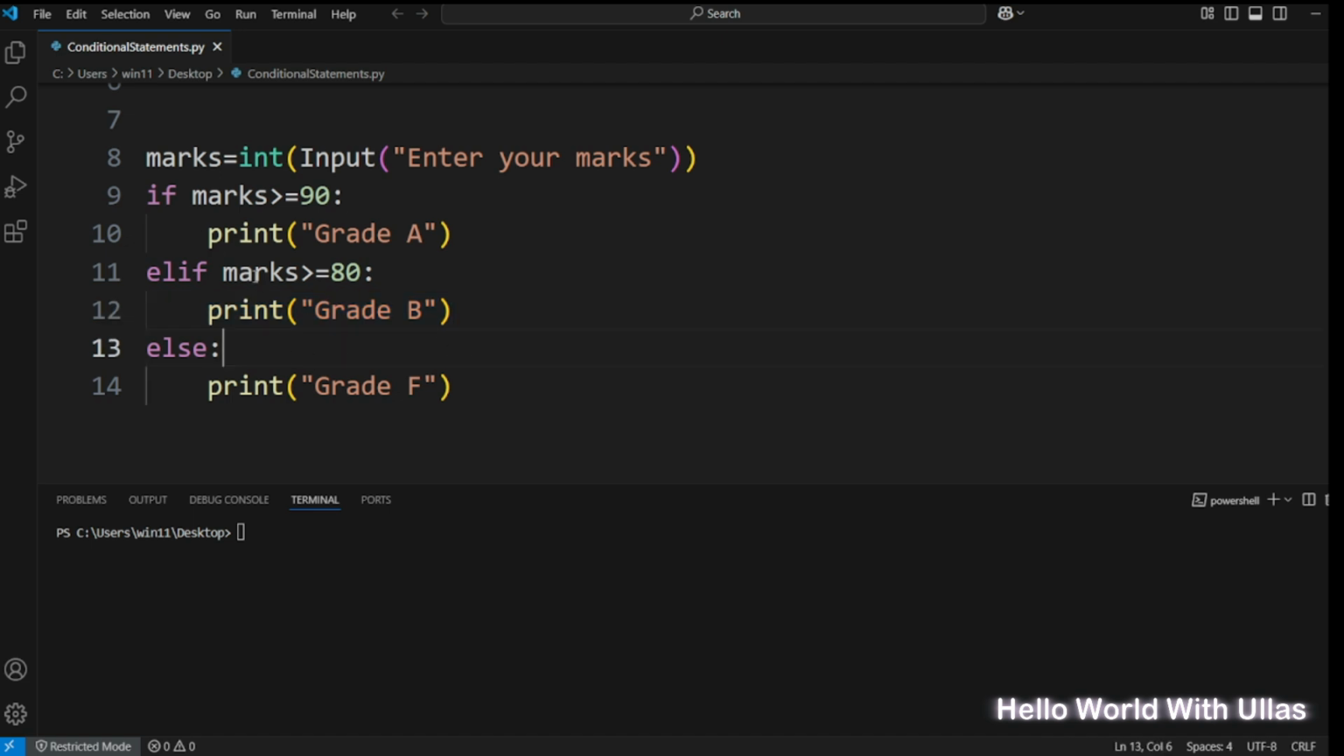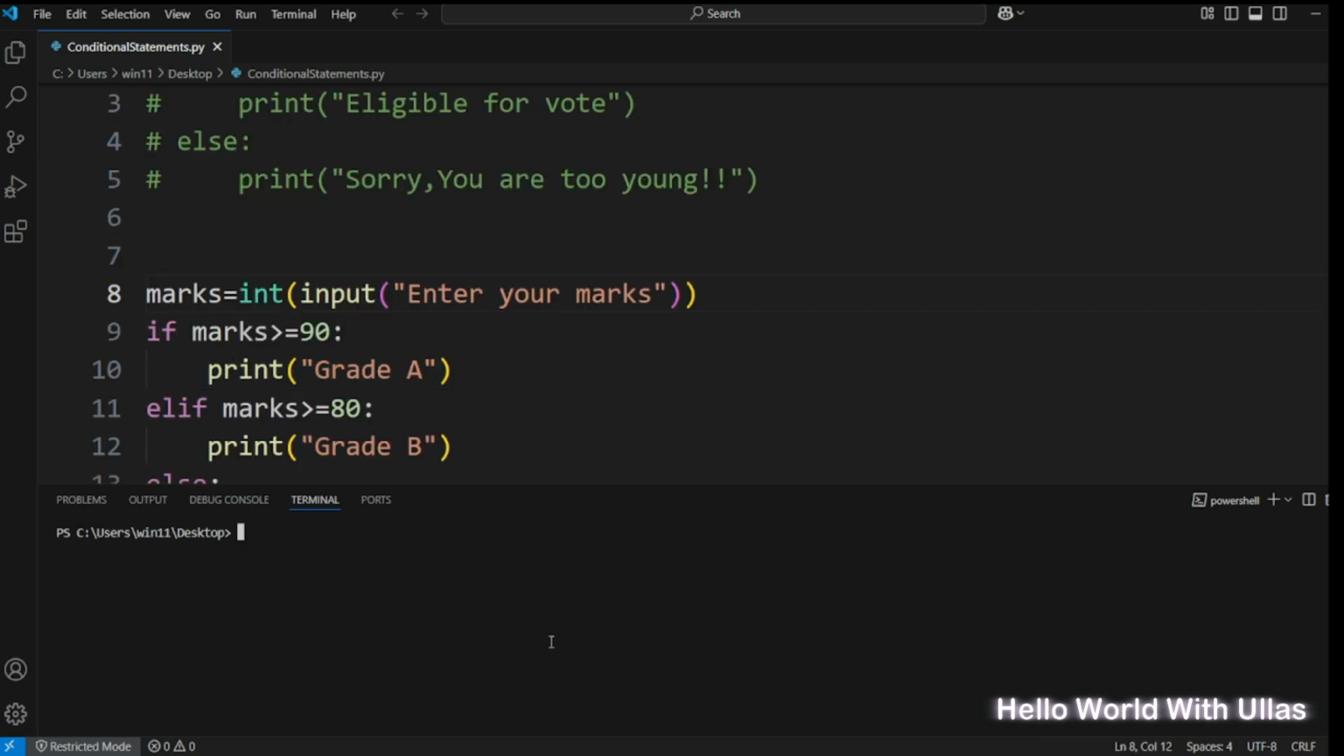Now let's say we have chosen marks which has 50. It will not satisfy in these two conditions and it will go and print grade F. We'll see this by running the program.